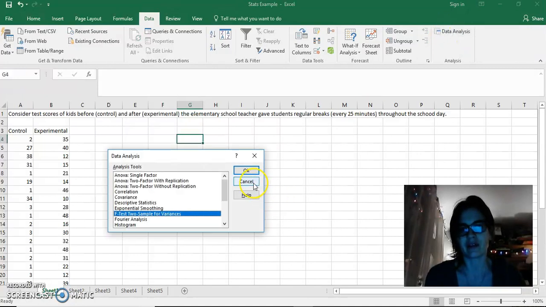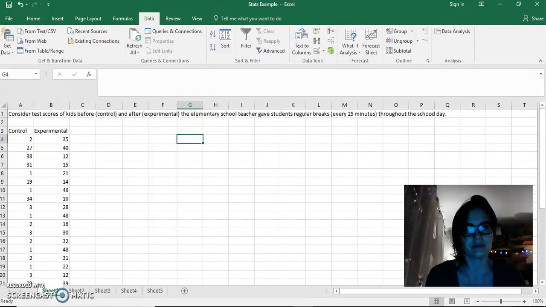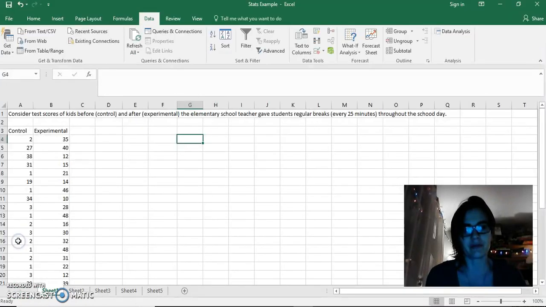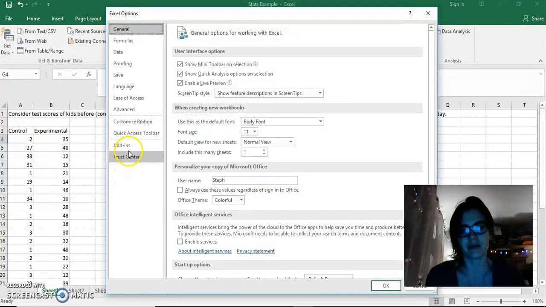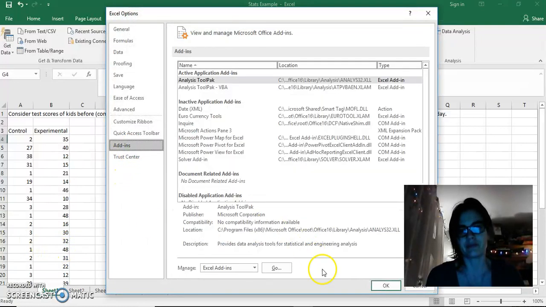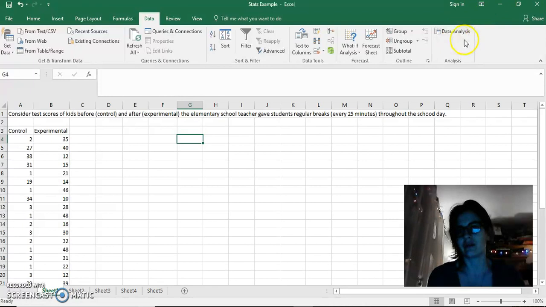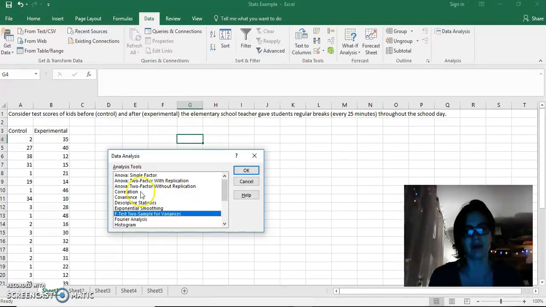If you can't find the data analysis tab, you go here, go into options, go into add-ins, go into manage Excel add-ins, and you need to make sure these two tabs have a check mark. And when they do, your data analysis tab will appear here. So there we go. We have our data analysis tab.